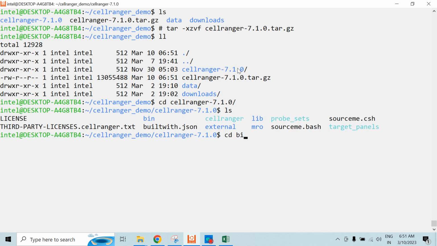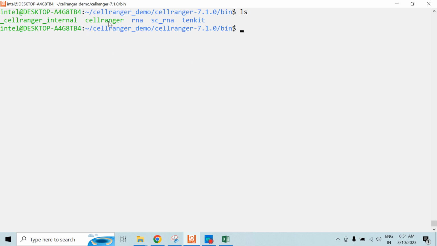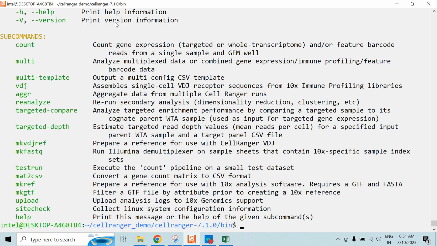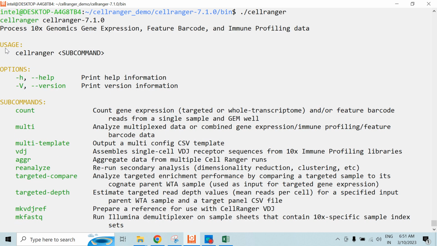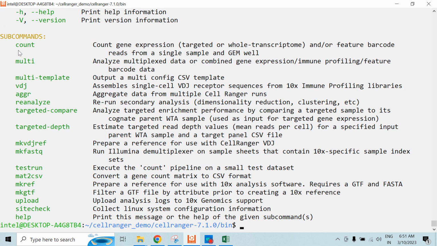There is a bin folder in there, where the executables are. So now you see the cellranger executable is there. So directly you can use dot slash, which means in this current directory we can run the cellranger tool. So now you see that we have different subcommands, like count, multi, like that. So we will be using count.